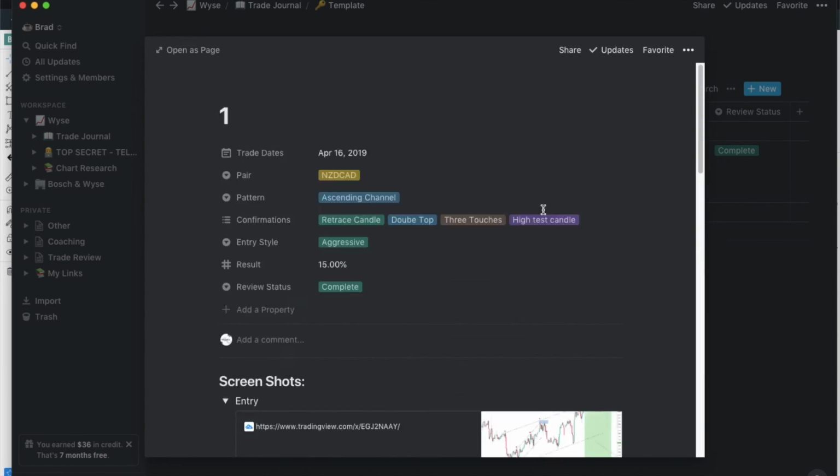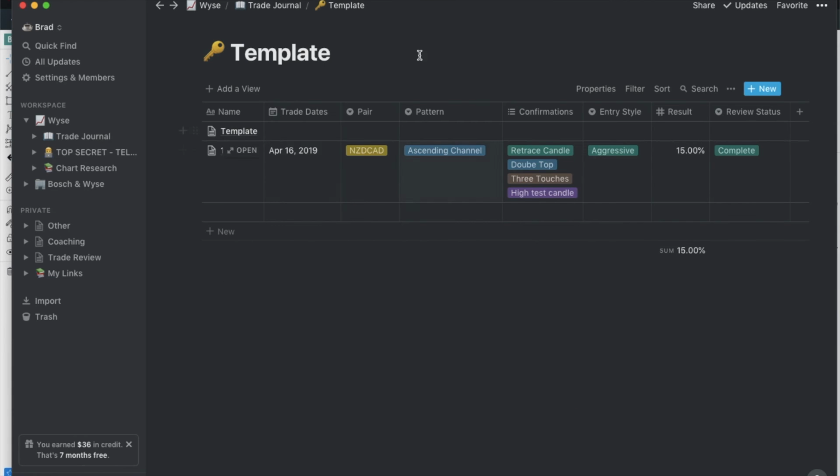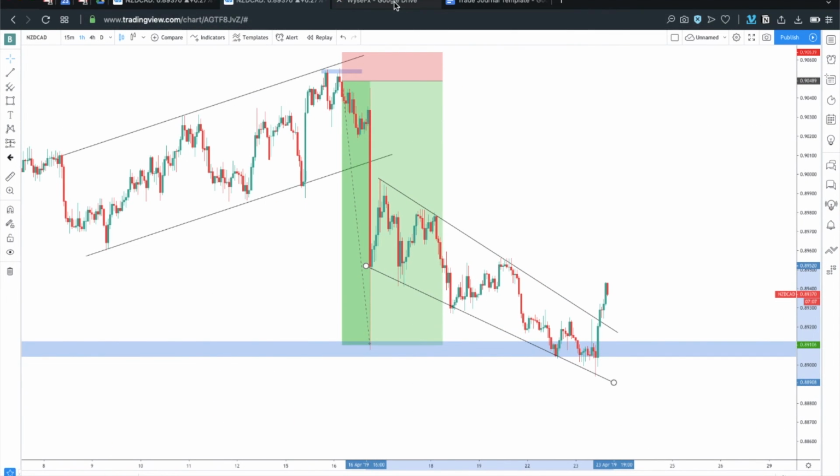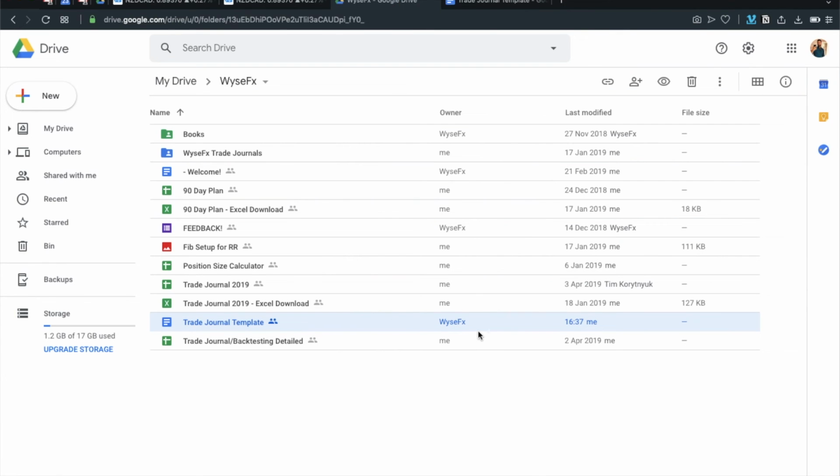And one other thing I want to show you. Now that we have this set up, you'll see that we have all this detail here. We can very easily see the key components of the trade. But maybe you don't want to use Notion, maybe you're not interested in that. I definitely have a couple other options, so I will go to my Google Drive that I have in my bio.